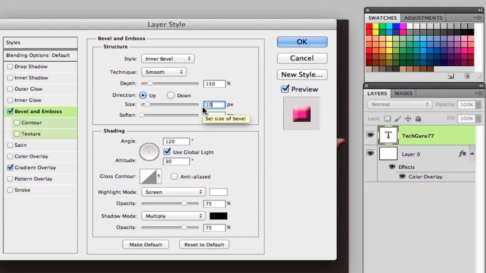Once you have done that, in the shading options down here, you want to turn off the Use Global Light option. Make sure that is unchecked. And then you want to change your angle right here to 90 degrees. So go ahead and type in 90 degrees.